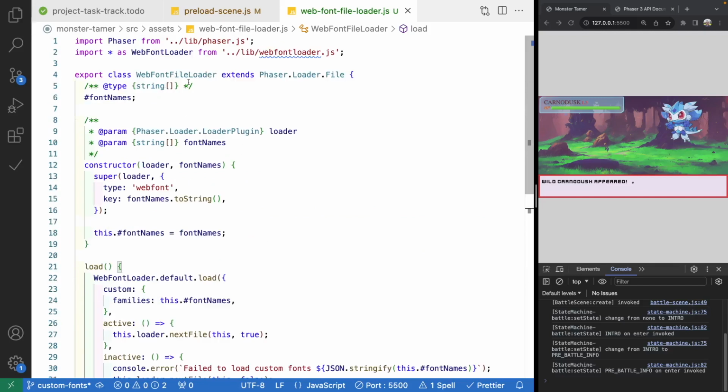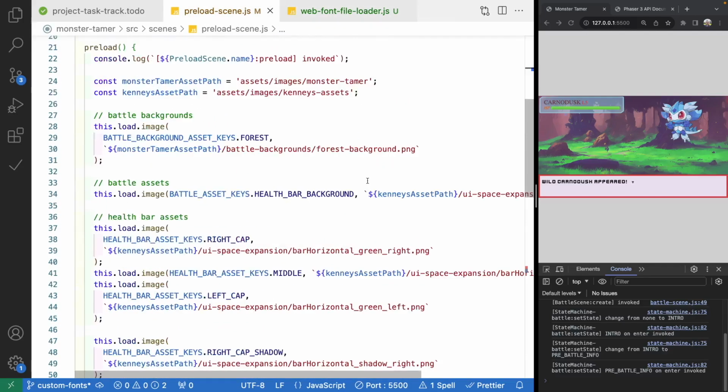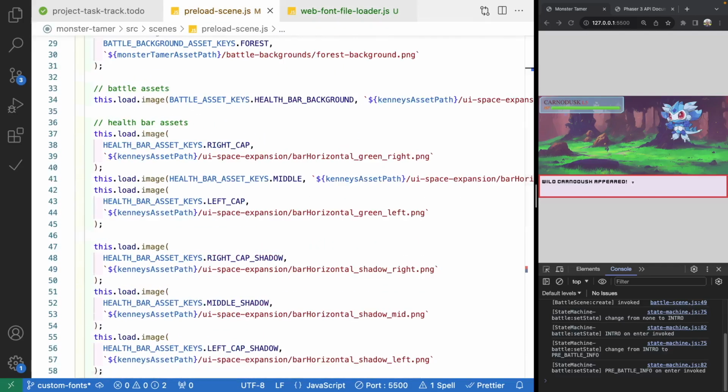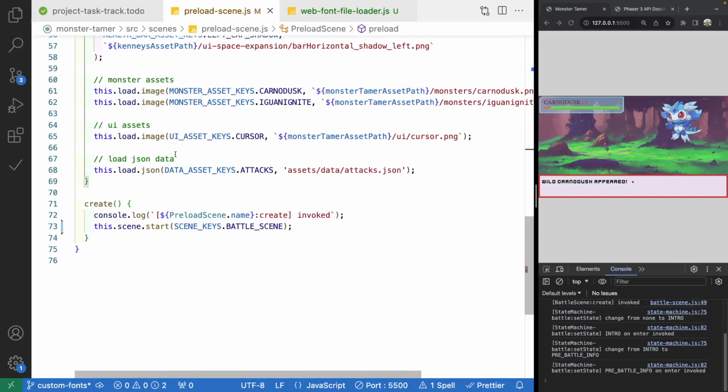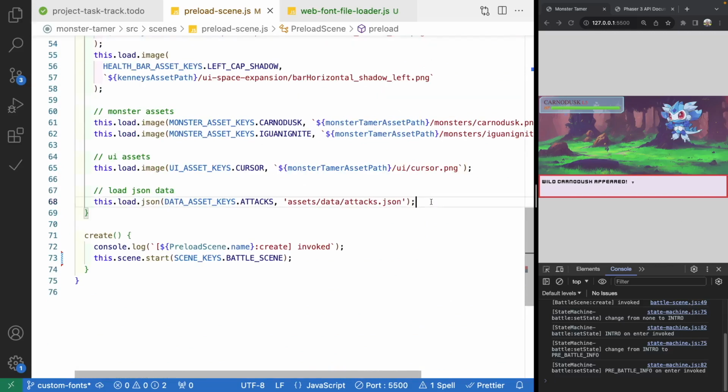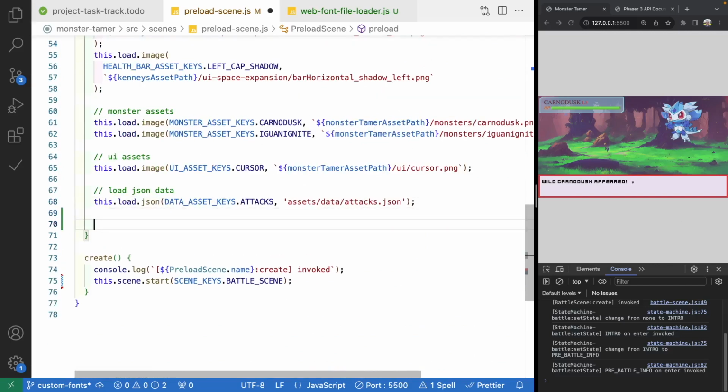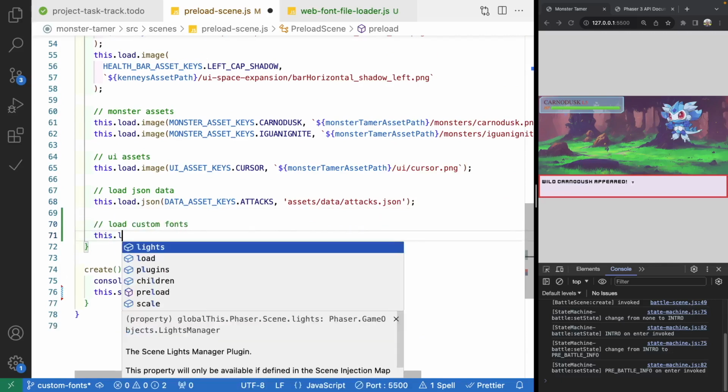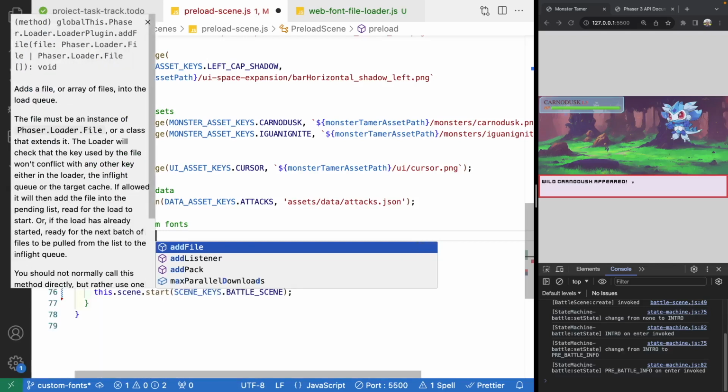All right, and so now we've created our web font file loader, we need to create an instance of it in our preload scene. And so to do that, let's jump over to our preload scene. And then what we're going to do is we'll come to our preload method. And so at the bottom of our preload method, we're going to go ahead and load in our custom fonts. So after our JSON data, we'll go ahead and do load custom fonts. And for this, we're going to do load, and we'll do add file.